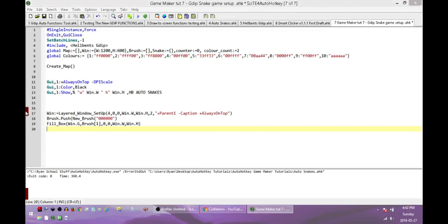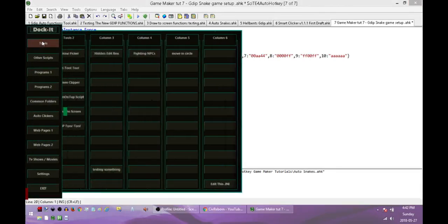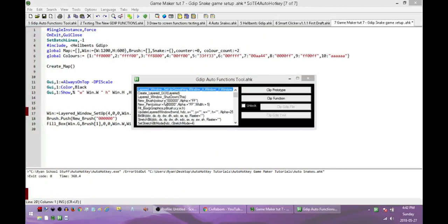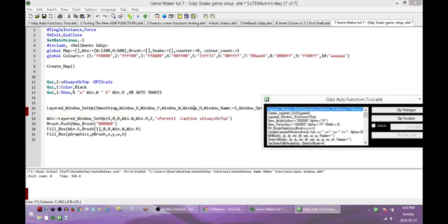These are all in the functions tool. So all these functions that I'm calling, they're all up near the top. So fill box, for example, when I want to call that, instead of typing it out, you guys can just clip it, paste it in, and then edit the thing. So this P graphics, you change to Windows WinG. This would be brush 1. This would be 0, 0, Windows width, Windows height. Right? Same with all the other functions. They're all in here. You can just clip them, paste it in, and edit it.